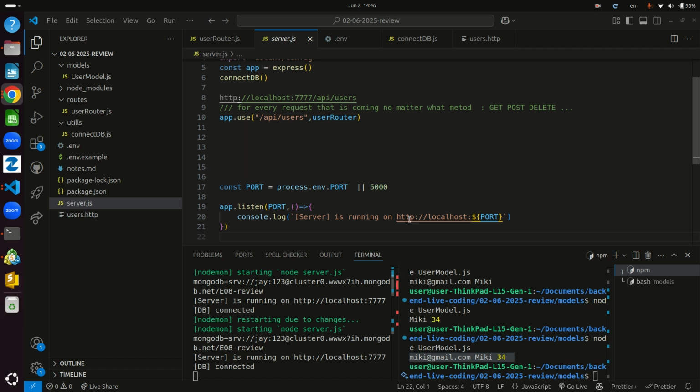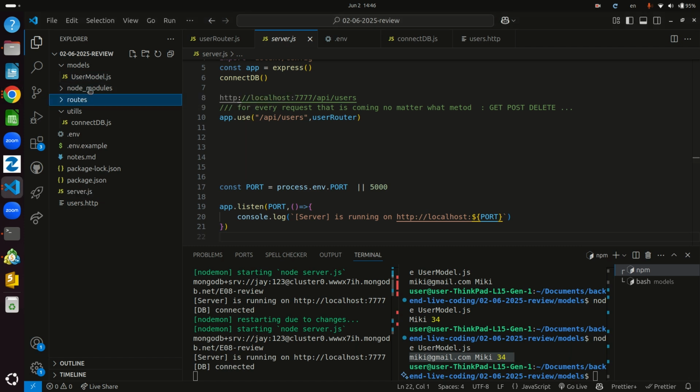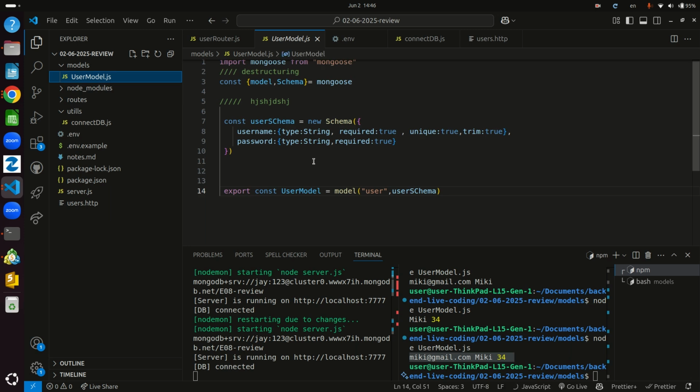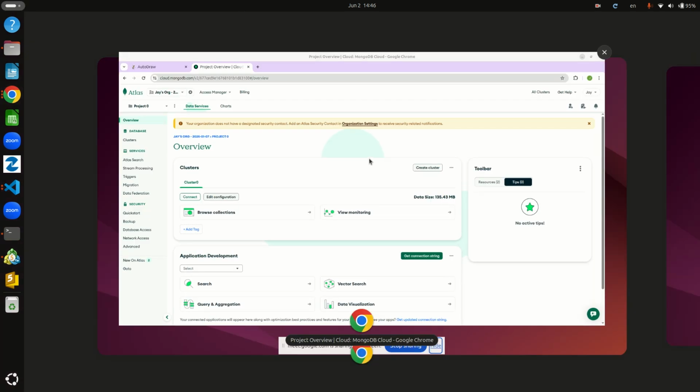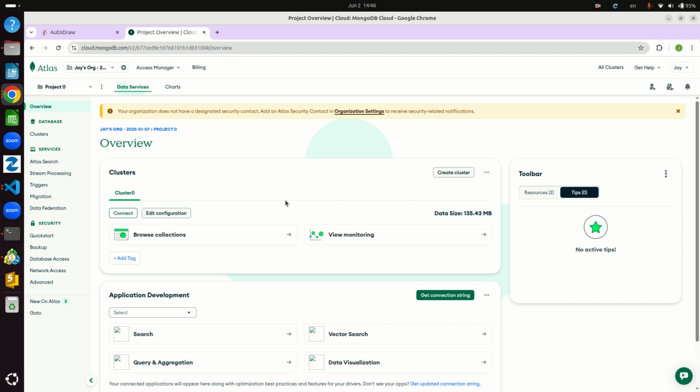If you want to see visually what you did with the model, this schema and the model, what was this user that I explained? It's a collection name. It's like a subfolder in the database. Let's take a look at it in the MongoDB website where you just created an account.